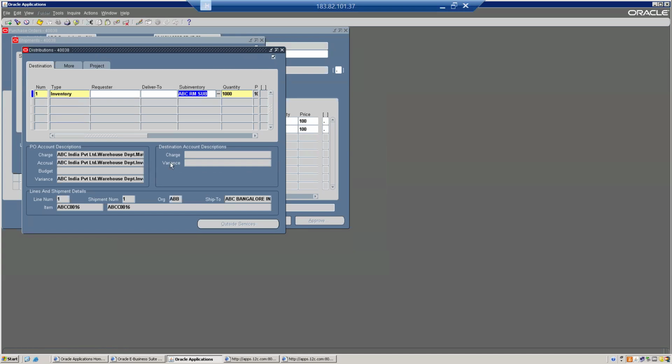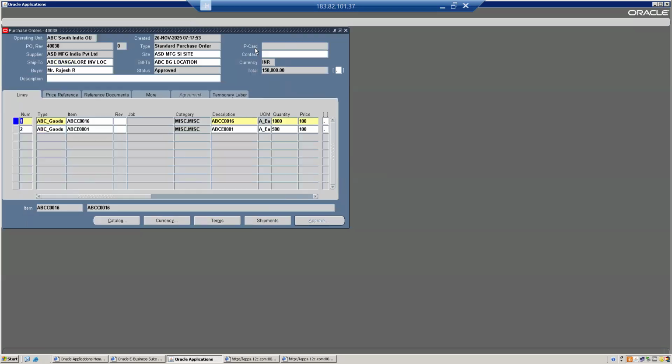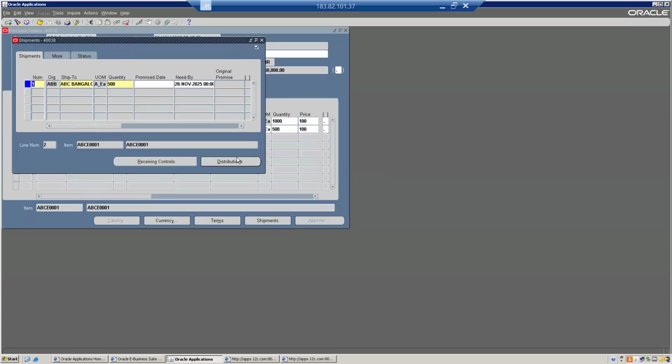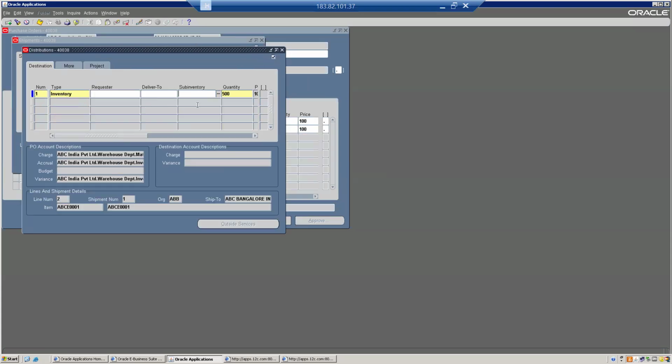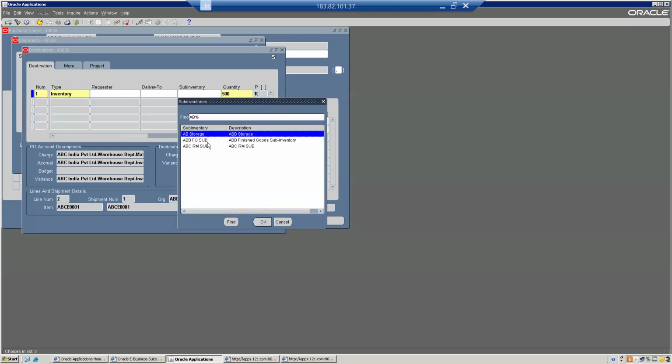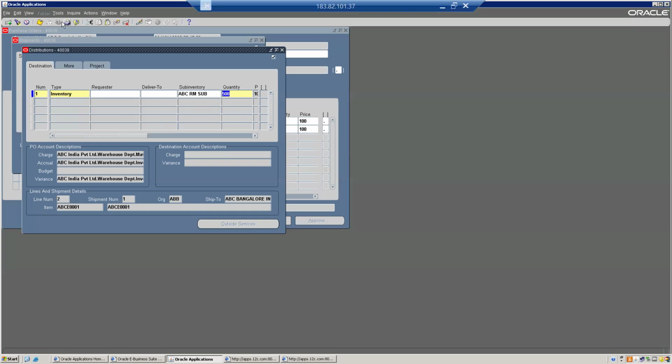I gave the sub inventory here. Again, it is looking for some other place: the default receiving sub inventory. I gave the sub inventory here, right? And maybe for this item, I think this item doesn't have it. Let me see. Yes, the second item doesn't have the sub inventory. That's the reason. Okay, fine. Save it.